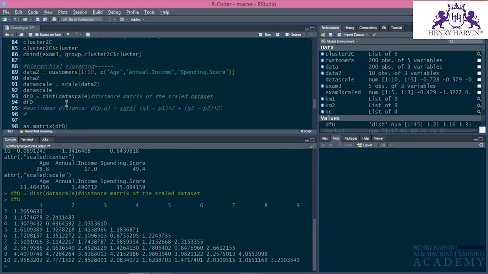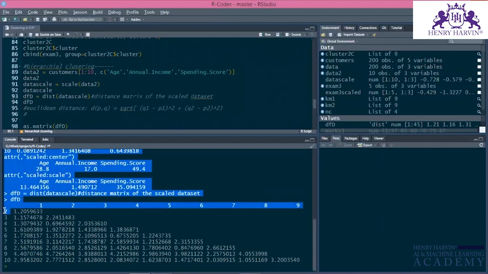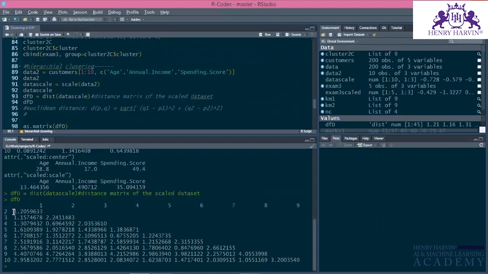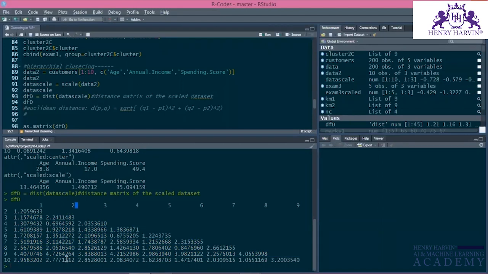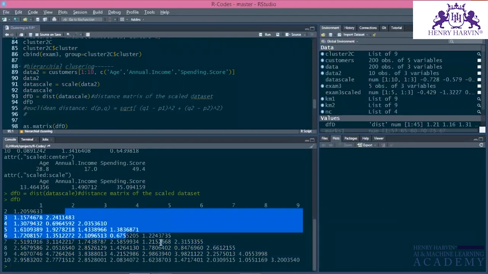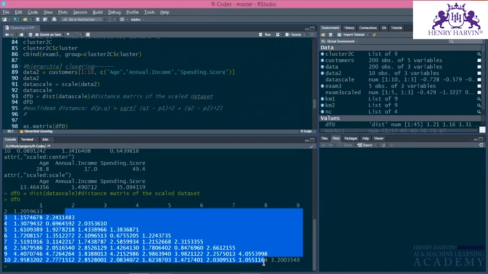Let's print this. What happens is that the first value will be compared to the second value, and the distance will be calculated between those points. Then the second value will be compared to the third value. The first value will be compared to all the values, then the second value will be compared to the remaining values. So this is how our distance matrix looks.